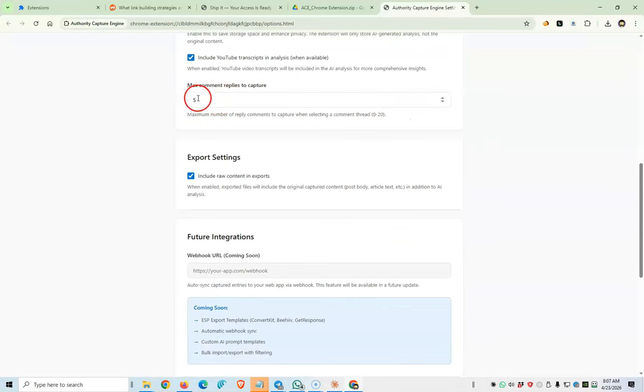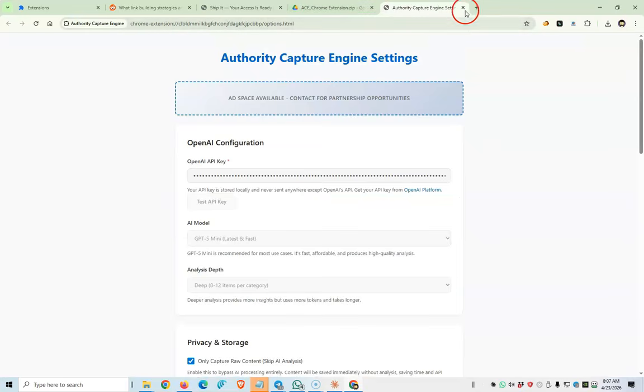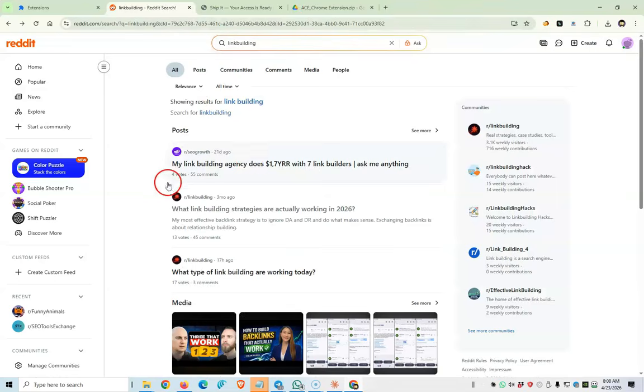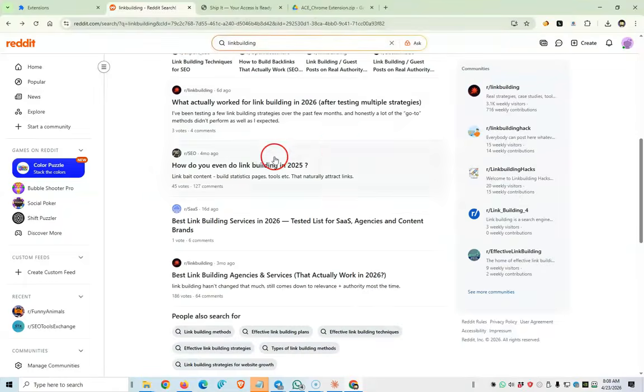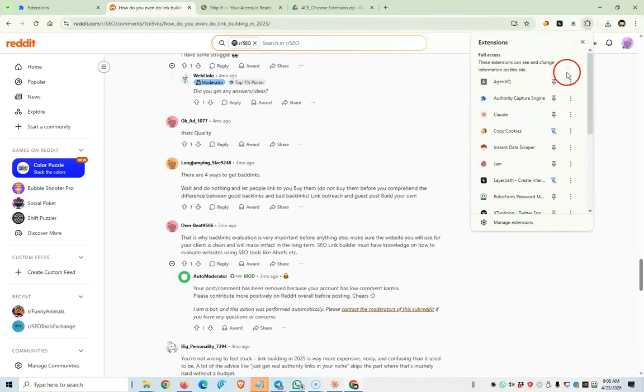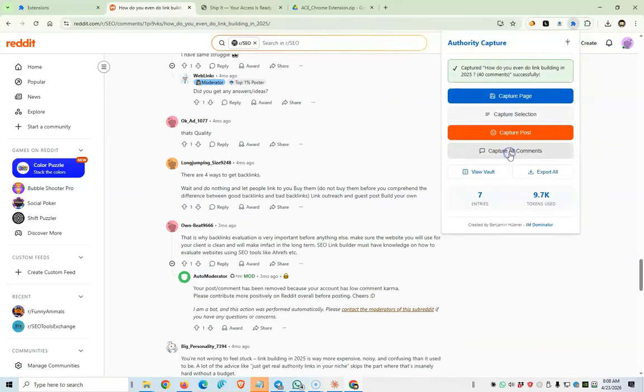of replies to capture. Once you're set up, you can go to a site like Reddit, search for your topic and find a thread with a good number of comments. It's best to scroll down first to load them all. Then just open the extension and click Capture Post to grab the comments.